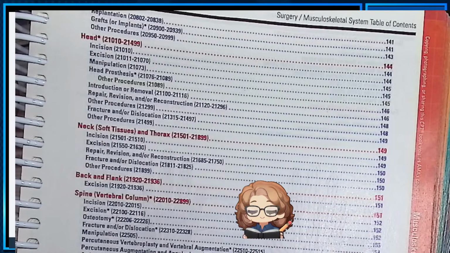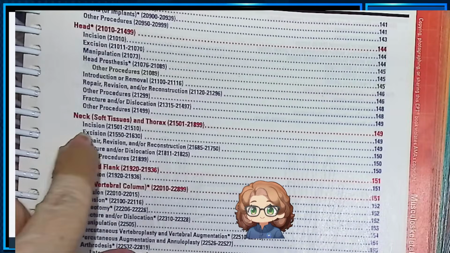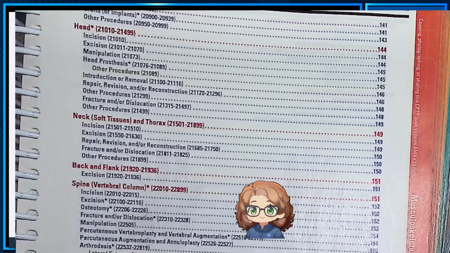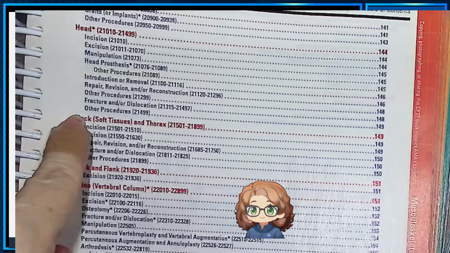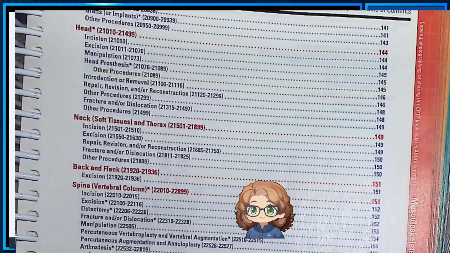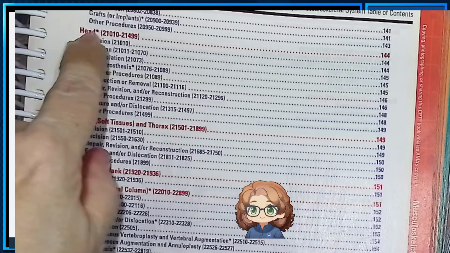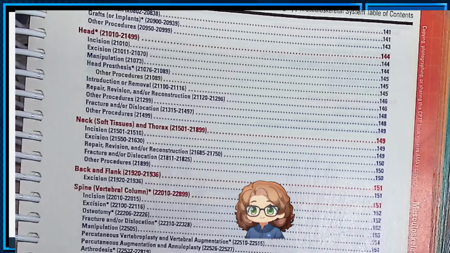AAPC is going to give you a ton of excisions. They're going to give you an excision code here. They're going to give you an excision code here. They're going to give you an excision code here. And if you don't know to go back a few pages and look at your body part headers first, then you'll be under the wrong excision code. But if you're doing your questions with these pages, then your headers are right here. So, best advice right there.